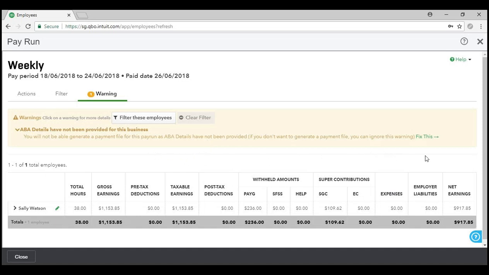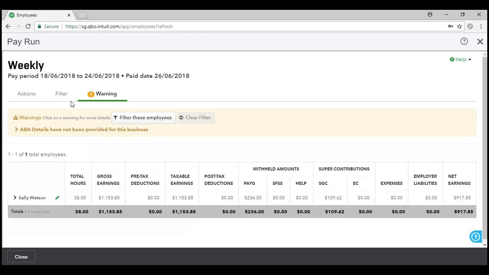Now, if I want to fix that, I can click over here and fix this, and that will take me back to my payroll settings page, back into the payment files, and I'll be able to set up my ABA file. But I don't actually want to do that because I'm not going to pay Sally today anyway. So I can just ignore that warning. Okay, so then back over to the Actions tab.